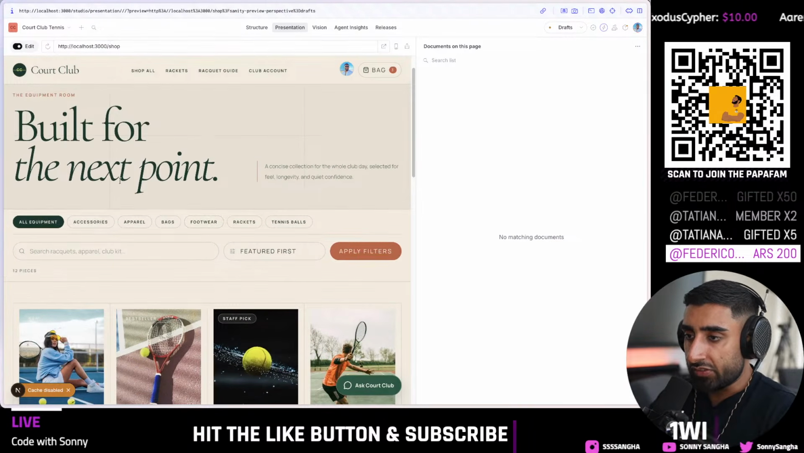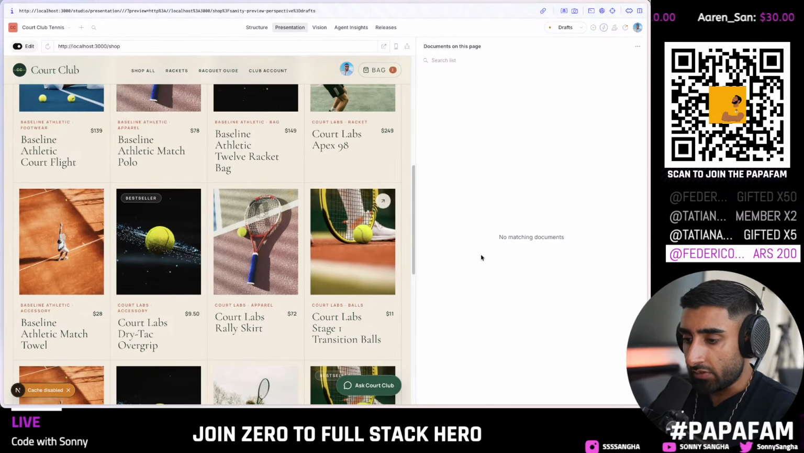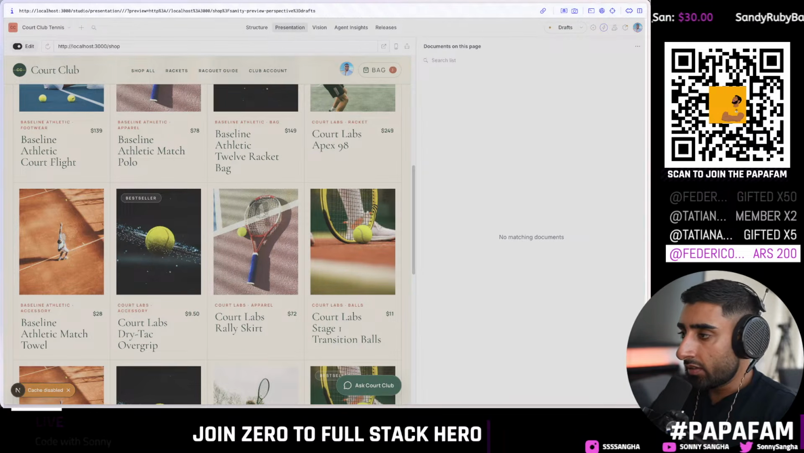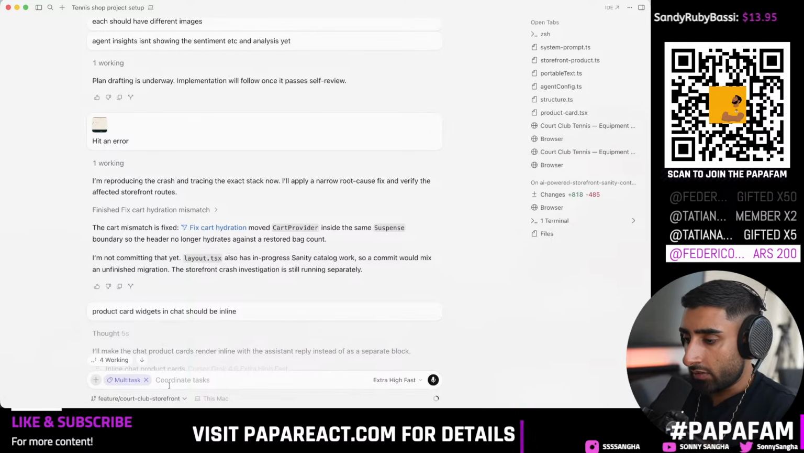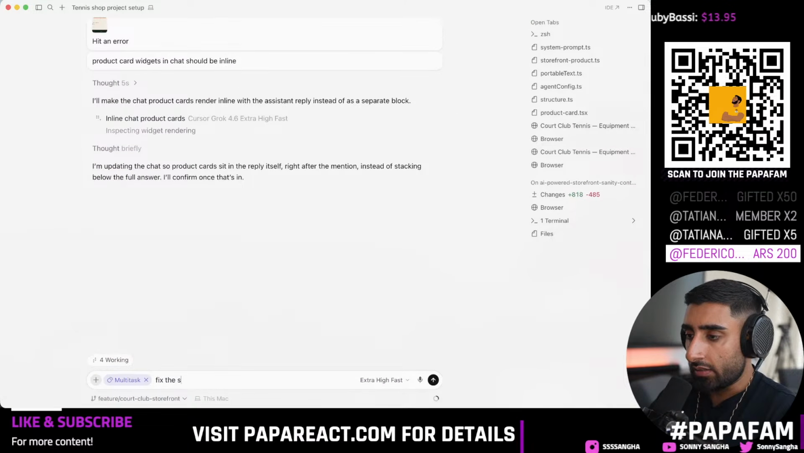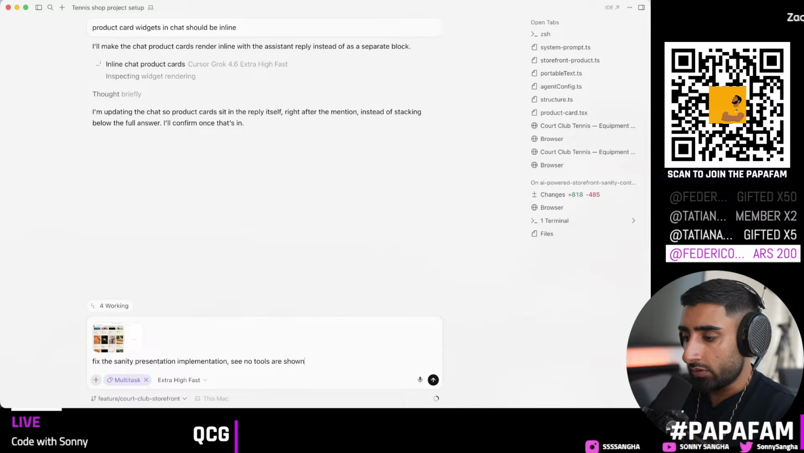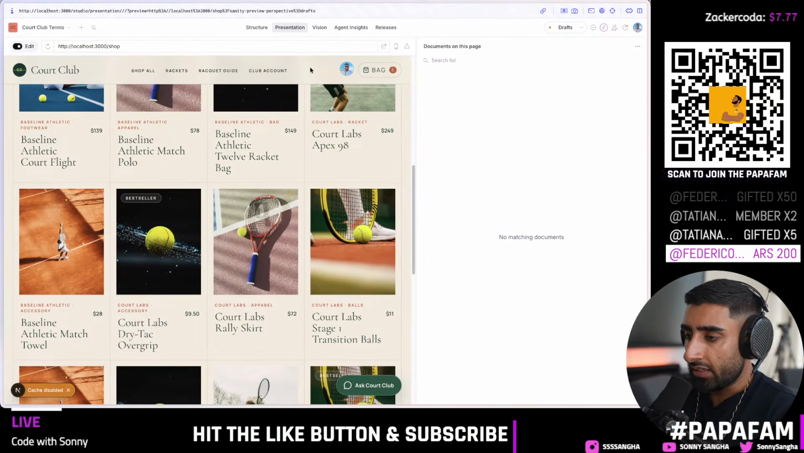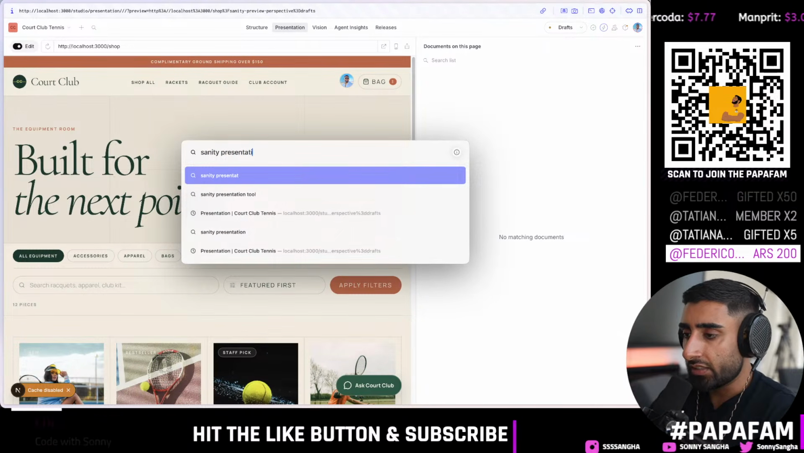So when we're on this page, you can see /shop, and I've got a ton of tools. The only thing is it's not finding the matching documents. So I will get it to fix this. Let's go ahead and attach this. I'm going to say fix the Sanity presentation implementation. See, no tools are shown. And this is a very simple fix, I believe. I've done this a few times. It's likely just not got one thing in the mix, and I can't exactly remember what it is, but Sanity presentation tool.